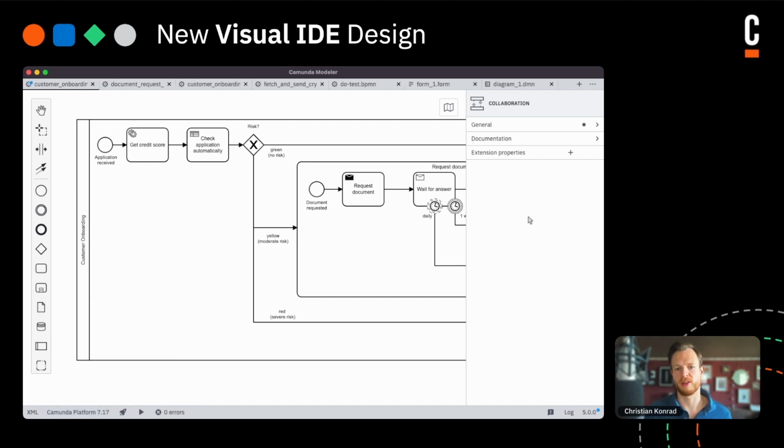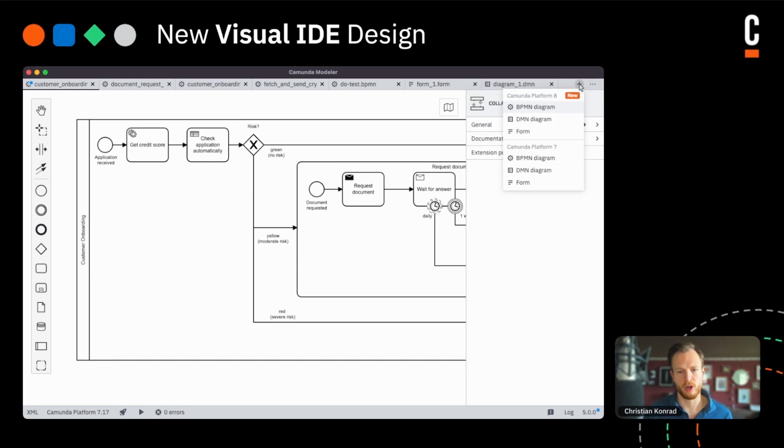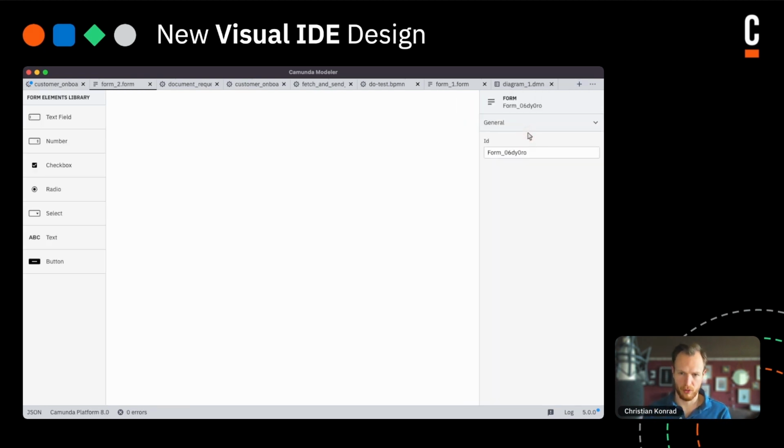We have redesigned the tab bar to improve handling and scalability. The new tab bar is responsive and keeps all editor tabs within your view, even if many tabs are opened. To improve the work with many open tabs, we added the context menu, in which all open editors are displayed and can be selected to be saved or closed, and a new quick action menu to create new models, BPMN, DMN, as well as forms.